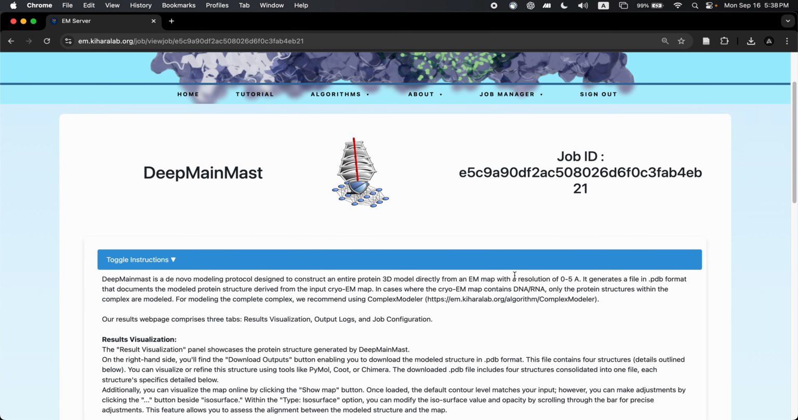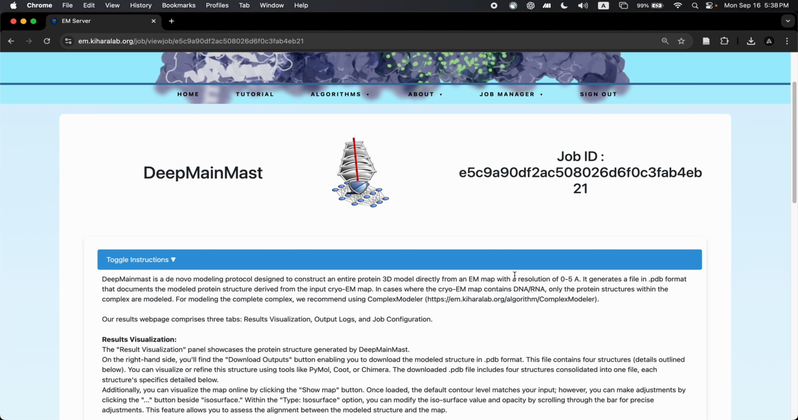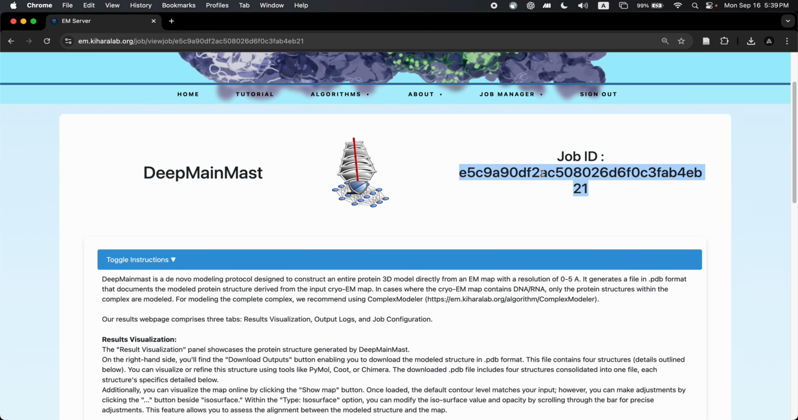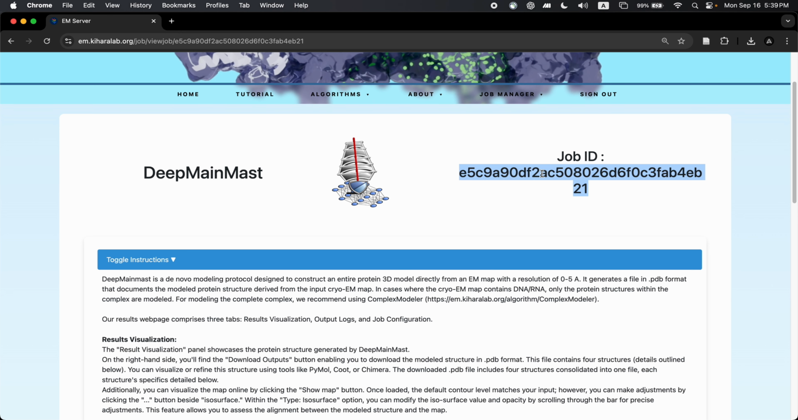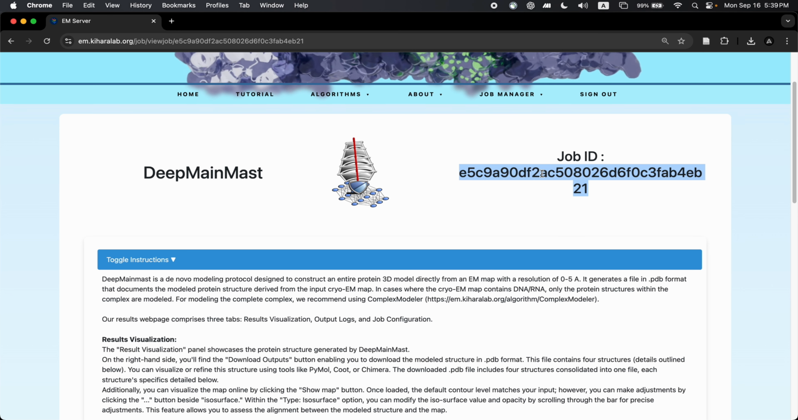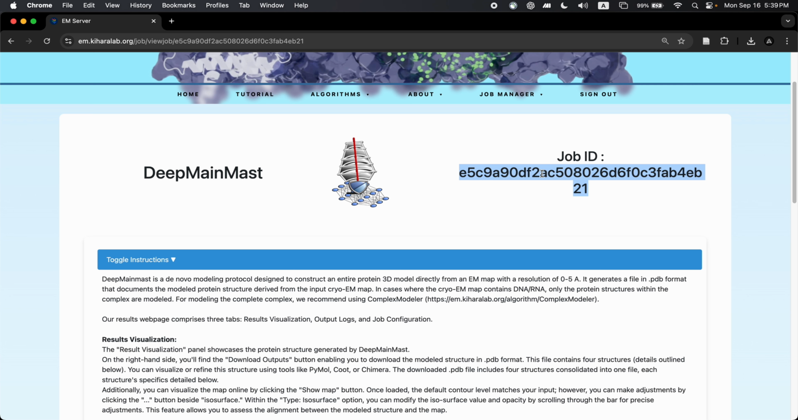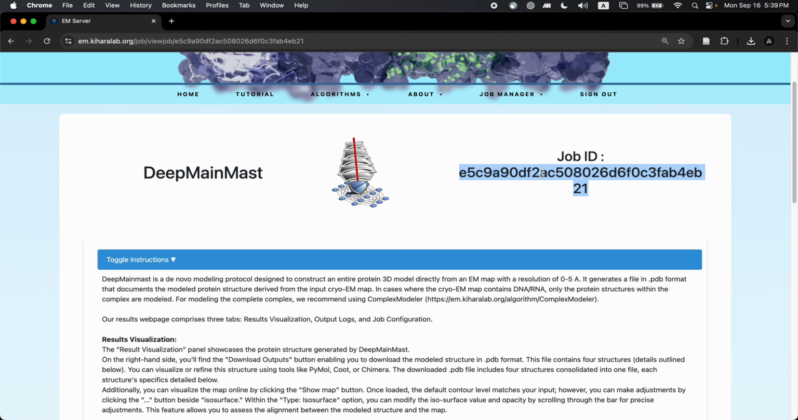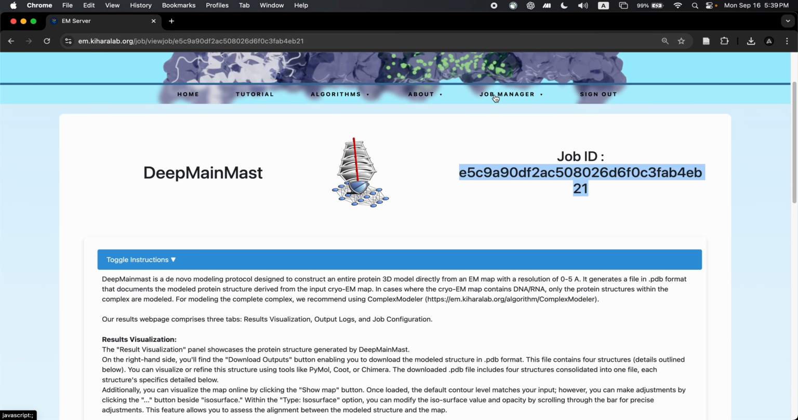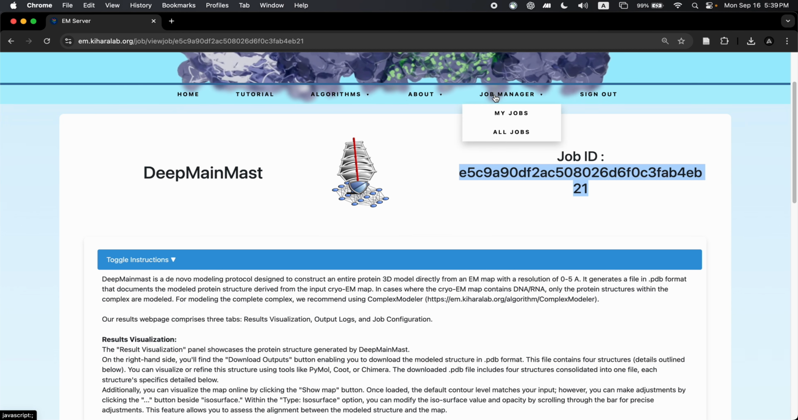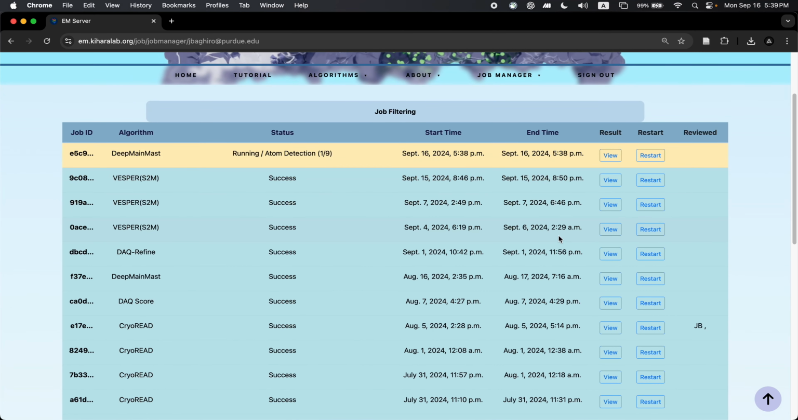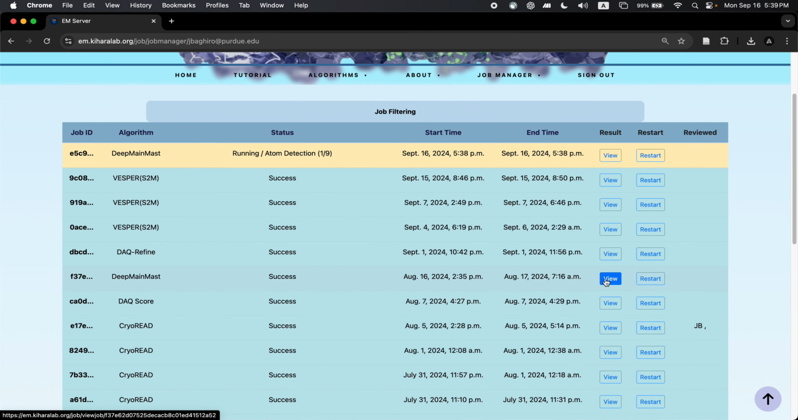Once you click the upload button and submit your job, DeepMainmast will begin processing it, and you'll see a job ID on the page. Make sure to save the job ID or bookmark the page, especially if you're not logged in, to view the results once the job is complete. If you're logged in, your job will be saved in the job manager for easy access. After the job is completed, head to the job manager and click My Jobs. Over here, you will find all of your jobs. Open up the one that's complete.